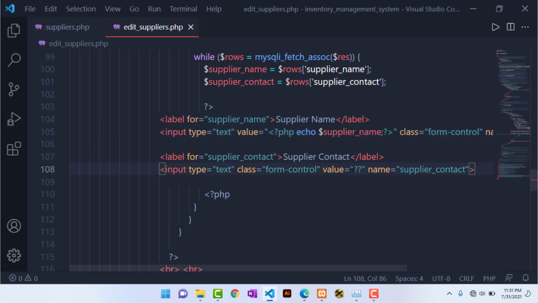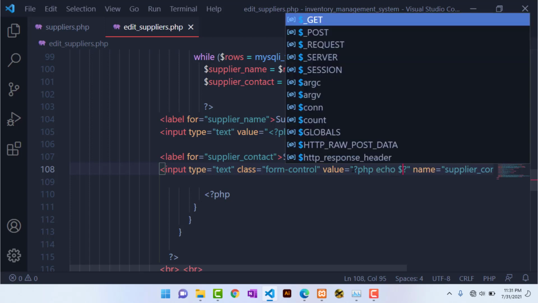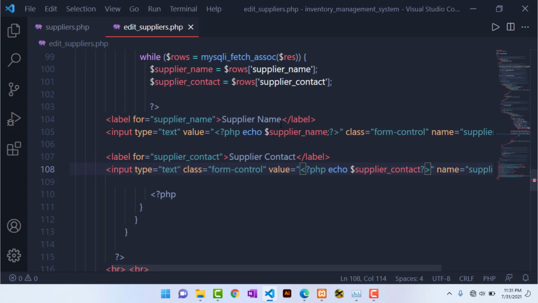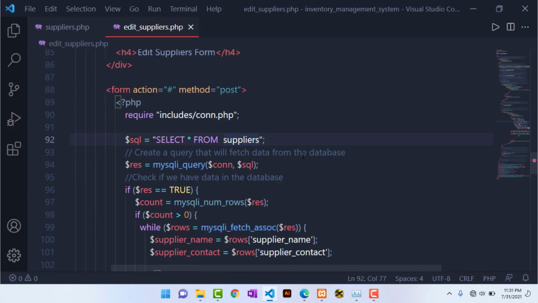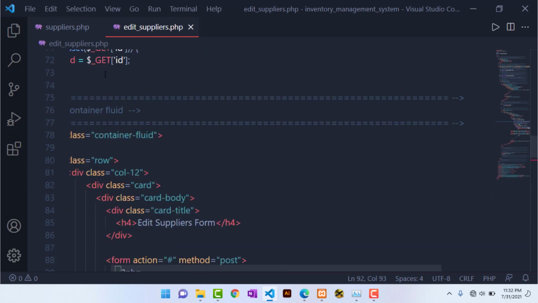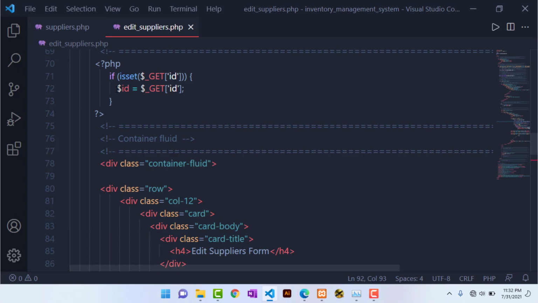So here we say PHP, echo supplier underscore contact. Yeah, as simple as that. But one more thing here, this should be where the ID is equal to the ID that we are getting from the form. So here we should say where ID is equals to a set of single quotes, the variable ID. So this is the ID that we have on top here.